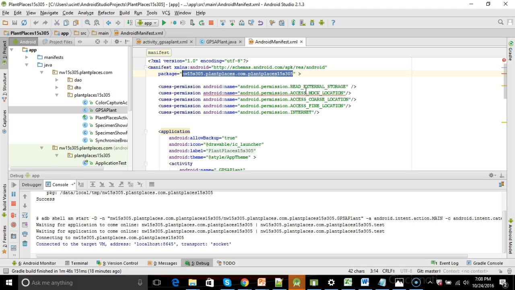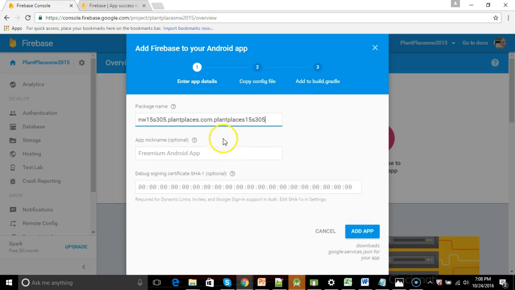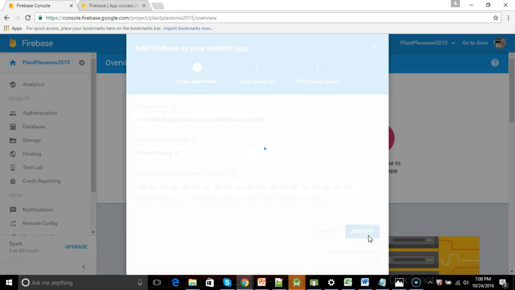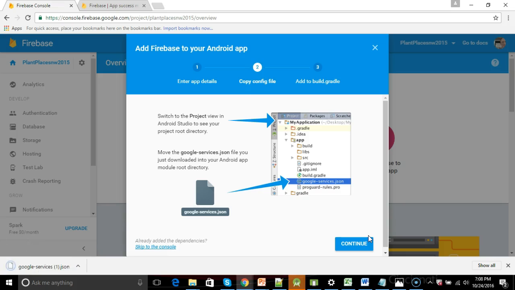So this is the package name we want here. It's at the very top of Android Manifest. I take that, plug that in here. App nickname, we'll call it Plant Places 15. And we'll say Add App. Okay, now it gives us very clear details on what to do next.